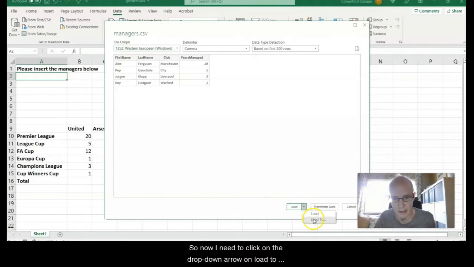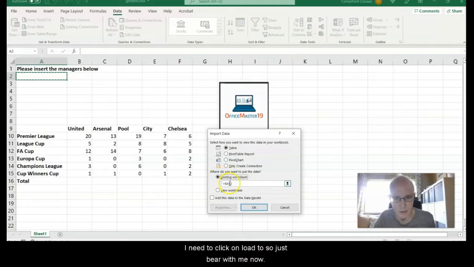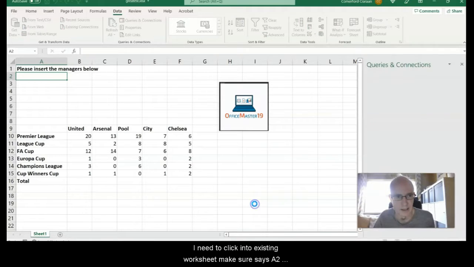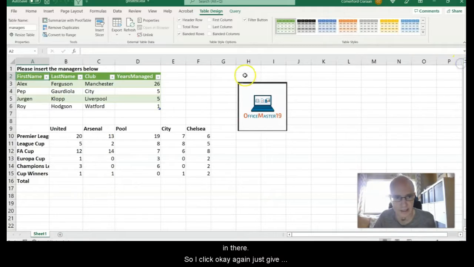I need to click on Load To. Now I need to click into Existing Worksheet. Make sure it says A2 in there. So I click OK. Now it's just going to import there now. So I'm just going to X out of that.